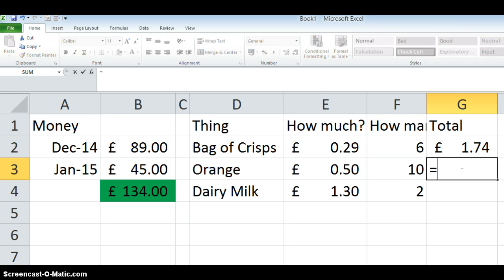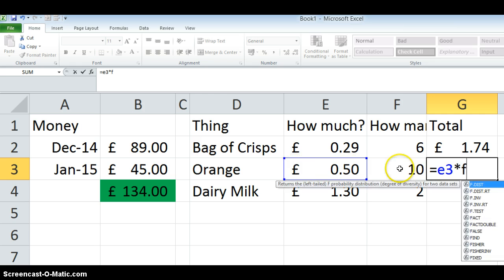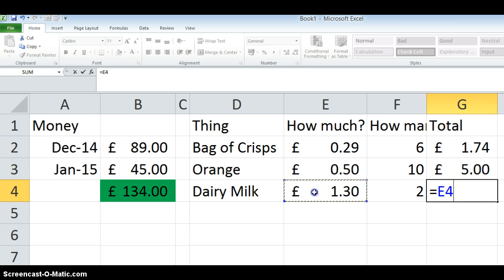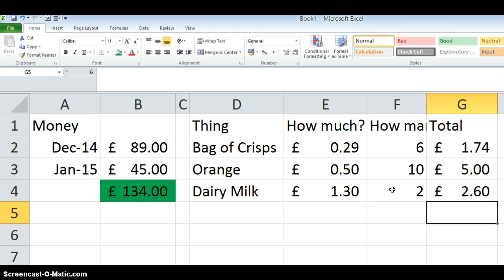Next one, equals. This number is in cell reference E3. E3 times F3, enter. This one, equals. I can click on the cell rather than typing it in. So cell reference E4, if I click, E4 appears in my cell. Times F4, enter. Now it's your turn.